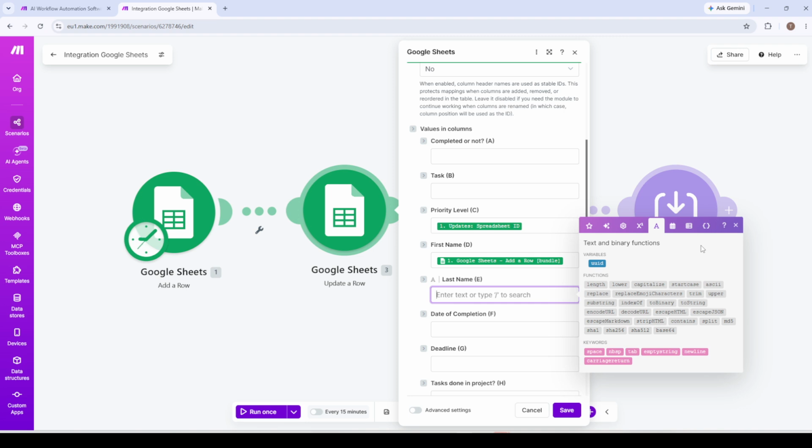Take a moment to browse all the categories the first time you open this panel, because knowing what's available prevents you from building complicated workarounds for problems Make already solves natively. A lot of beginners spend time constructing multi-module solutions for things a single function handles in seconds. Once the panel is open, navigate to the text or string functions menu.